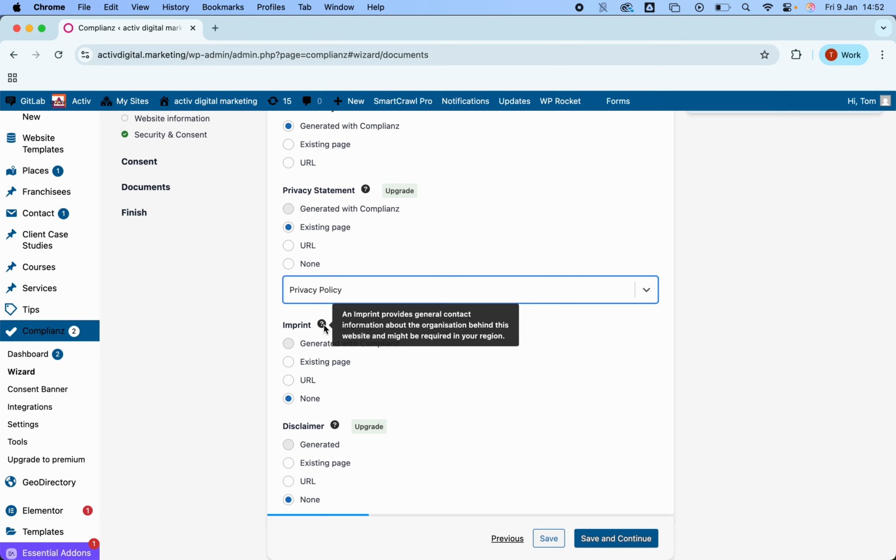As you can see, it provides general contact information about the organization. I tend to leave this as none. Within the privacy statement, I always put all the contact information in there, so there's no need to create another page. You have to upgrade to generate it with the plugin. So for my needs, it's never really needed.